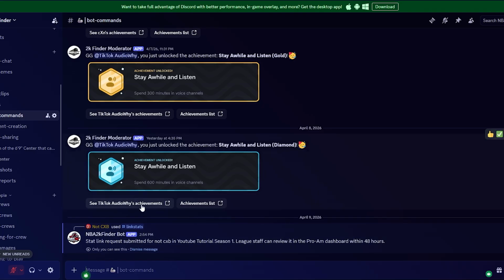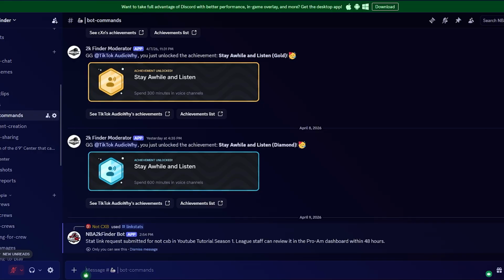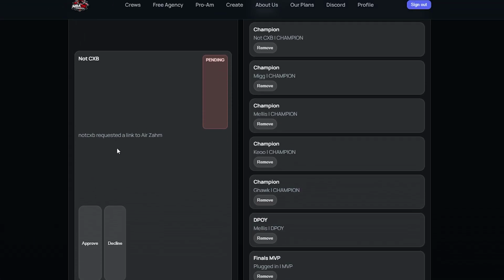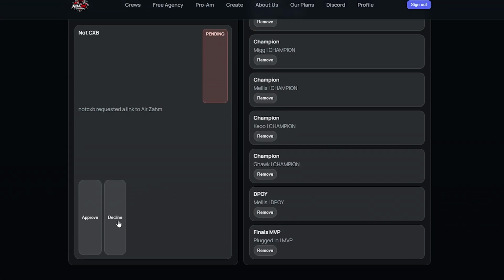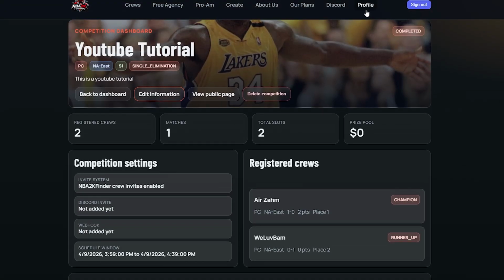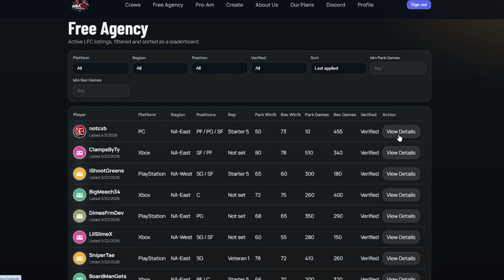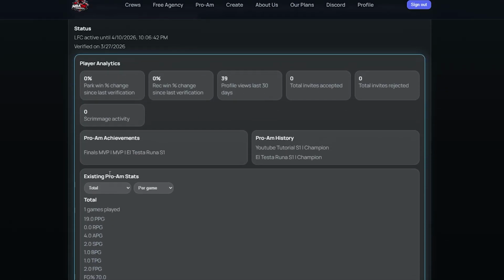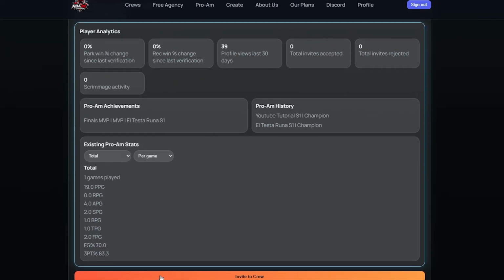And you'll see that the stat request was submitted, where the league staff can review it. So if I go back to the league, you can see that the request is sent, and I'll decline, for example. But if I did accept, it'd be on my profile. I'll show you an example of my profile right now from a previous tournament I did, and you can see the different stats I've listed.